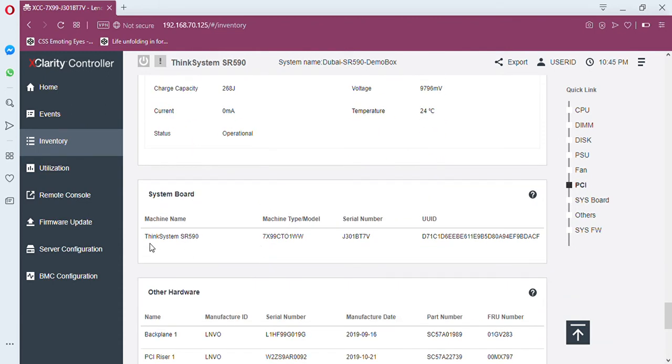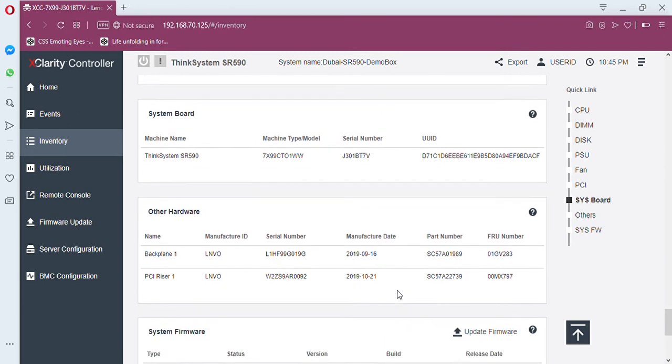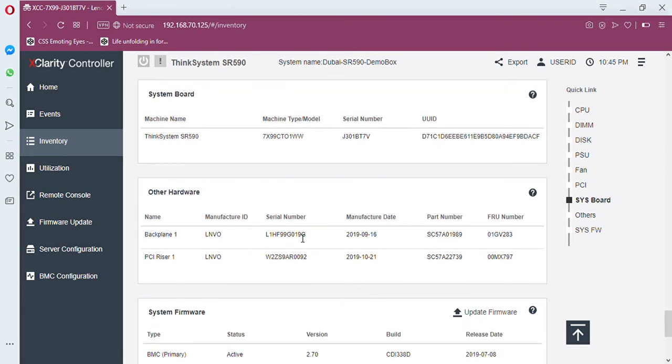This is the system board and the serial numbers of the system. These are the backplanes which are installed on the system. This is dated 16/9/2019, which is the day Lenovo manufactured the server. And this is the date of the riser card, which I put in the system because the server comes without the riser card, and I have to install one to install my NVMe PCI Express card.